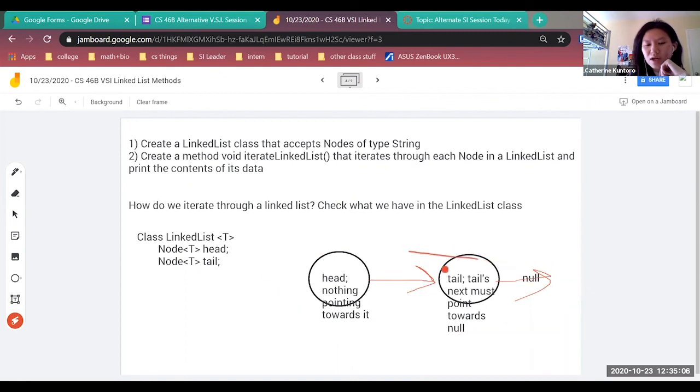And in addition to that, one node must only have one next and only one node pointing towards it. Temporarily, okay, temporarily, you can potentially have a node that has two nodes pointing towards it, but you need to fix it obviously for it to be a valid linked list. Okay.